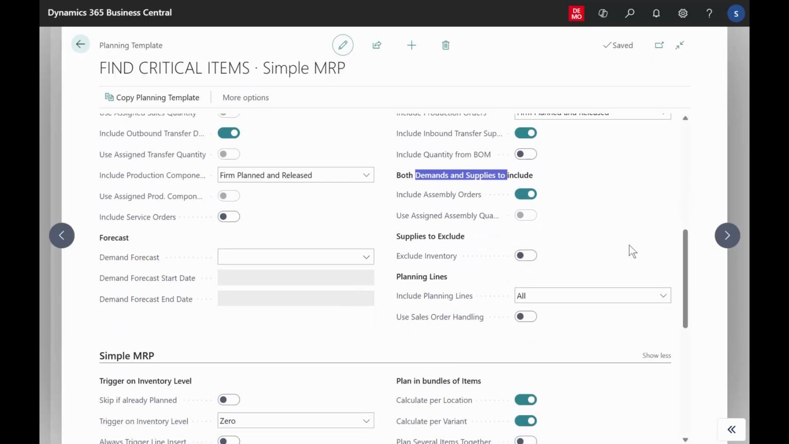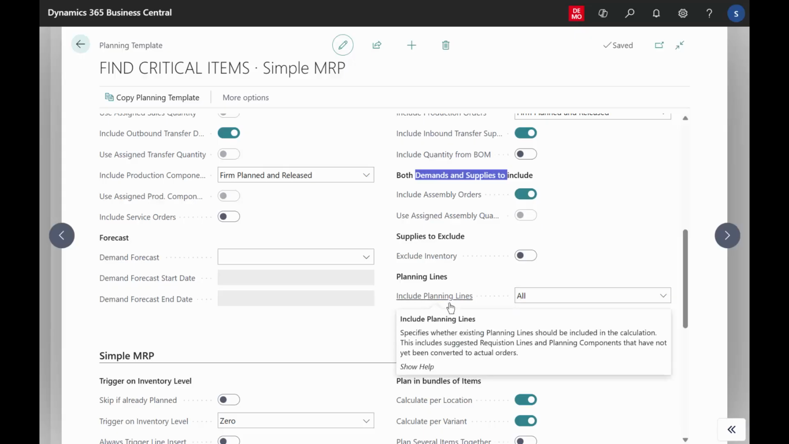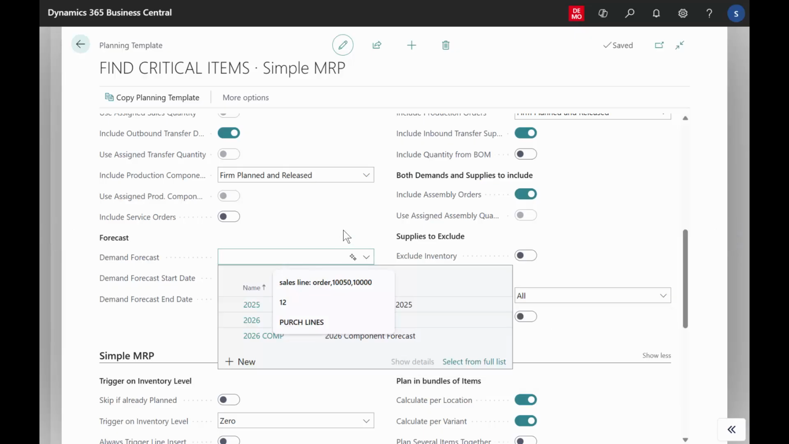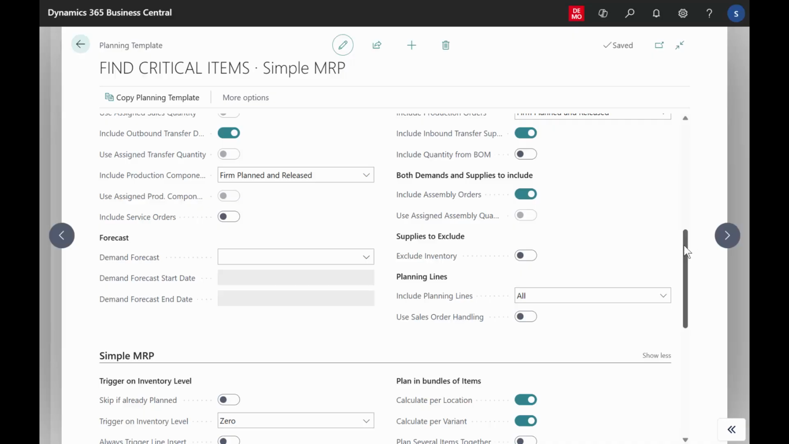All the remaining fields, I think, and then of course you have the planning lines if you're looking at what is in the planning journal already, and you have the production forecast. All the remaining fields will be explained in detailed videos where we run through this.